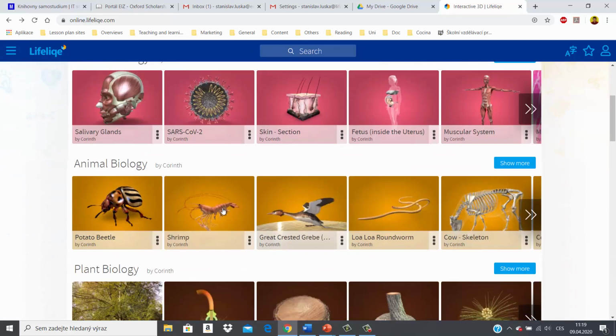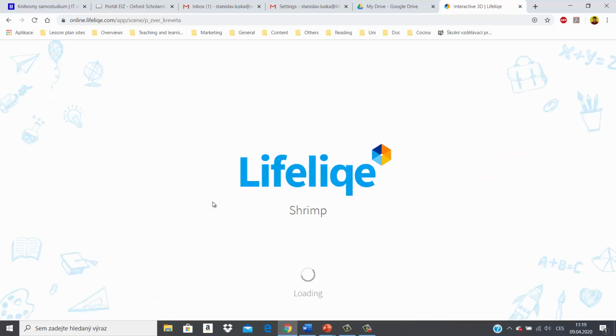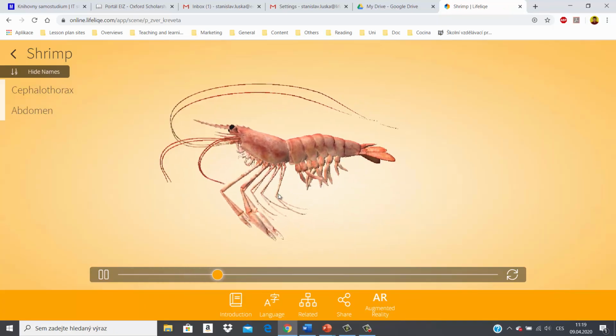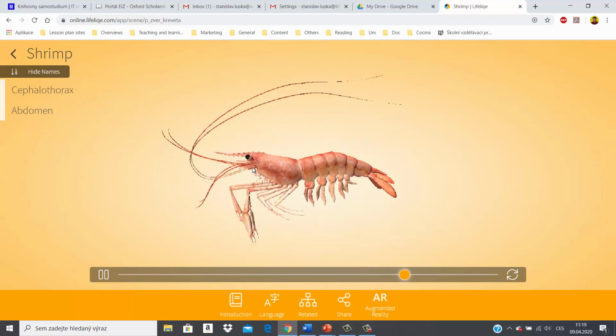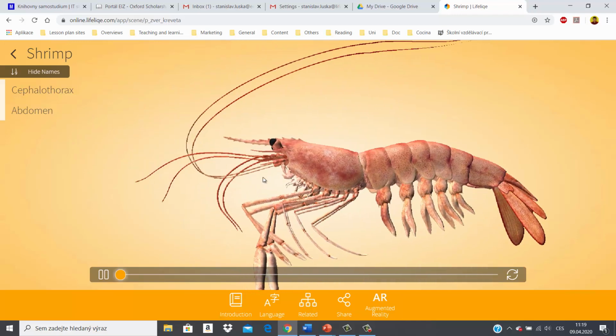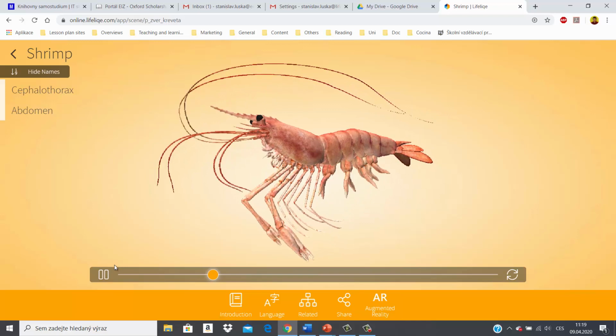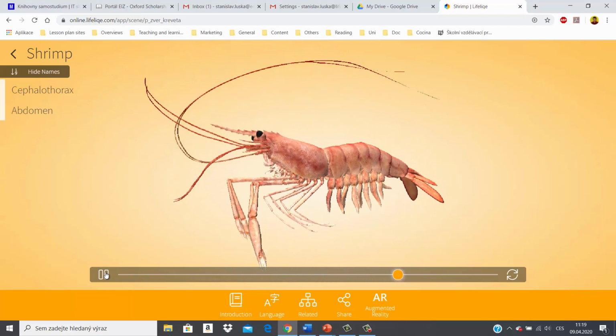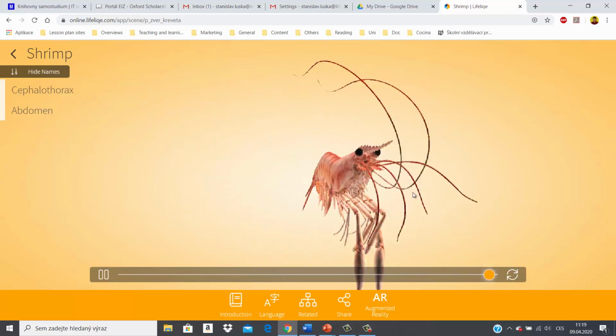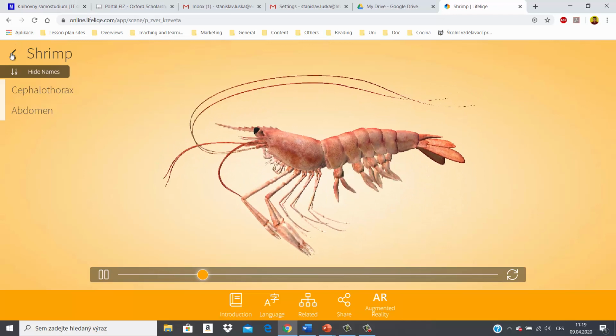Now I can go to another library. For example, I can open some animal, like this beautiful shrimp. And this is a typical example of an animated 3D model. You can see how the shrimp moves. Again, I can spin it. And the advantage is that it has the play bar down here, so I can pause it and play it again. So this is the animated 3D model.